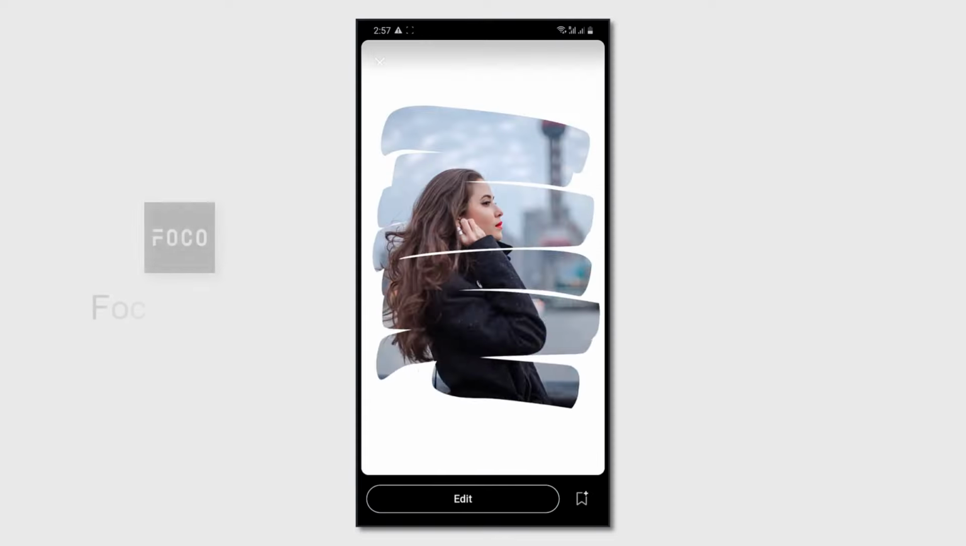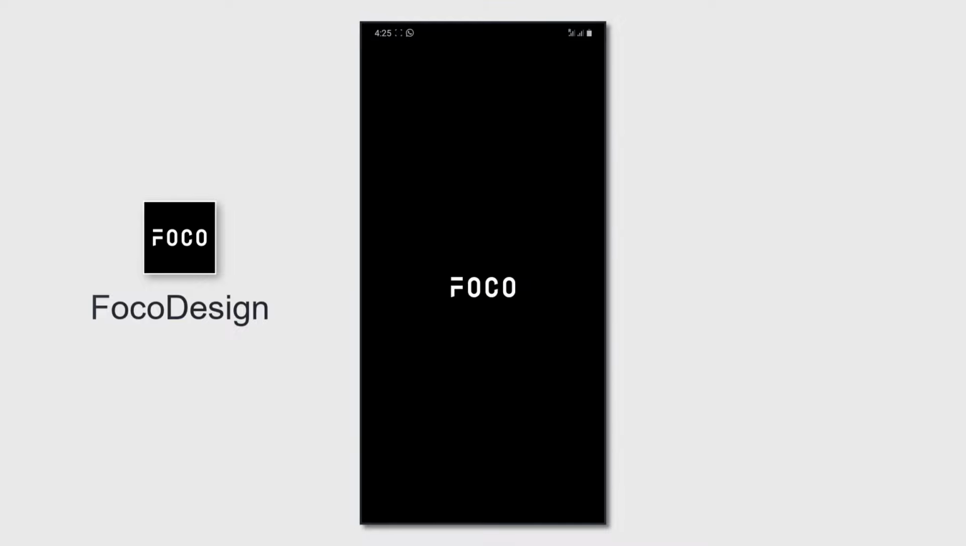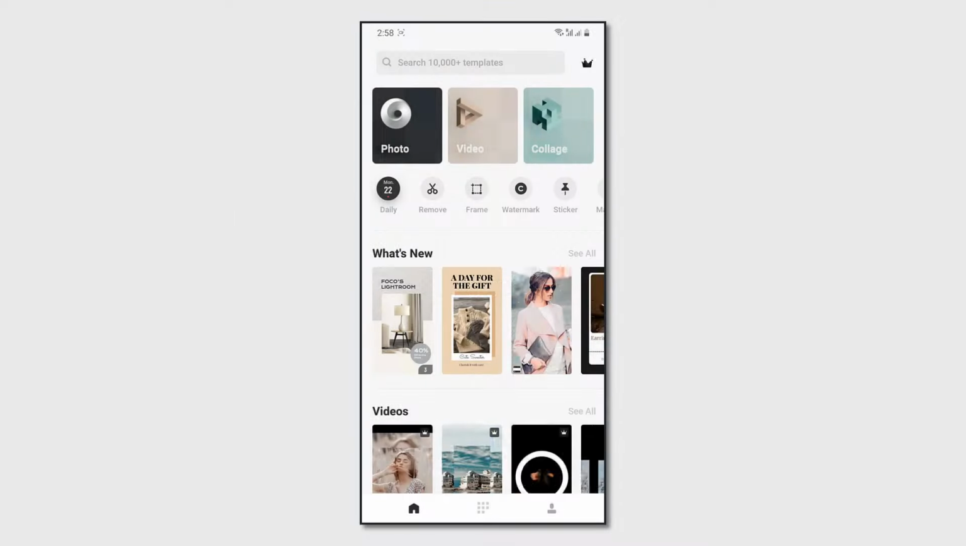Let's take a deep look into what exactly the Foco Design Instagram story editing app is and how it works. The link of this app is available in the video description.